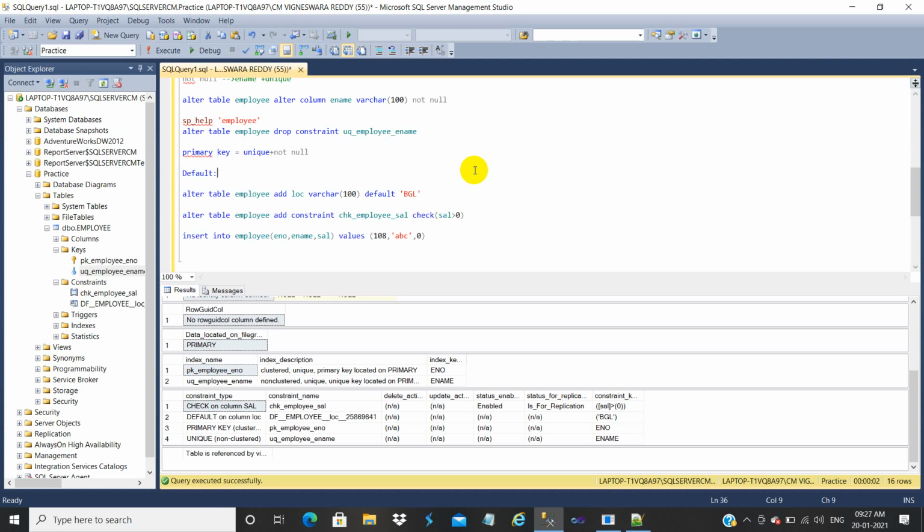How to frame the syntax? We are altering a table. The first thing is alter table, then the keyword table, then the table name, whichever table you are altering. If you want to add a new column, use add.